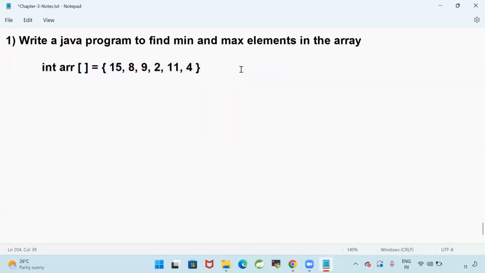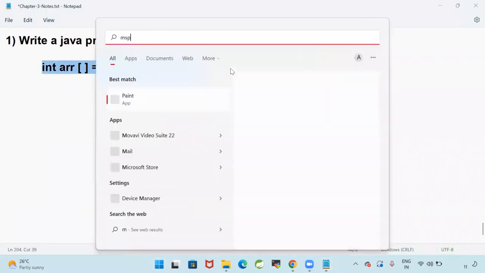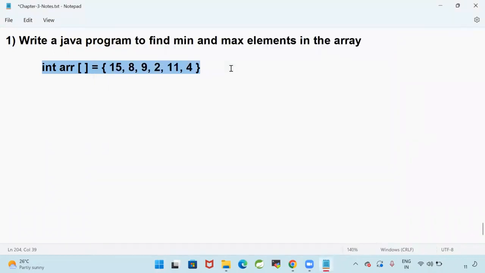Now, the interviewer will ask you, can you write a program to find what is the minimum element in the array and what is the maximum element in the array? So first we need to understand how to find the minimum element and maximum element.